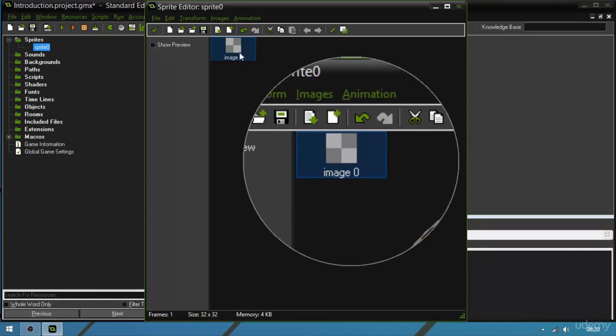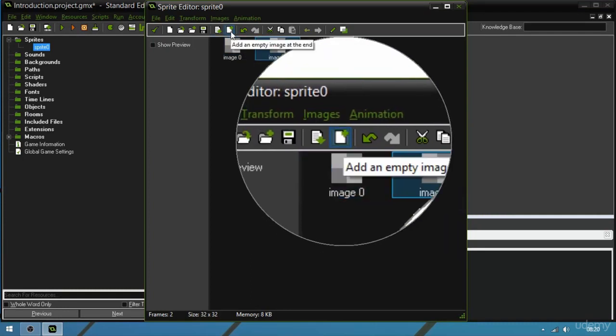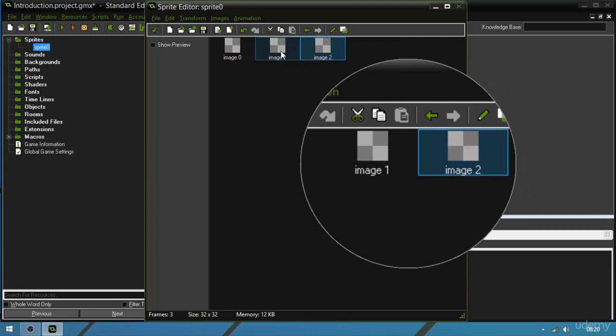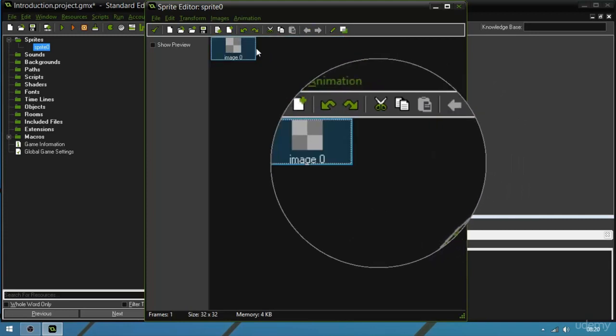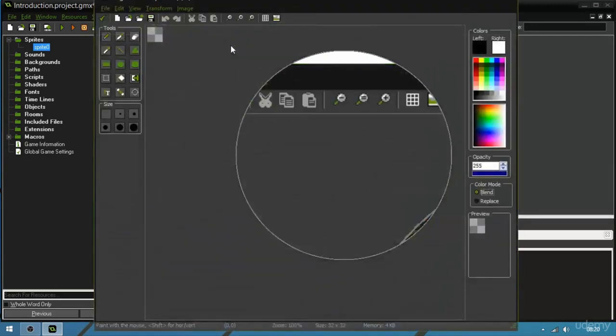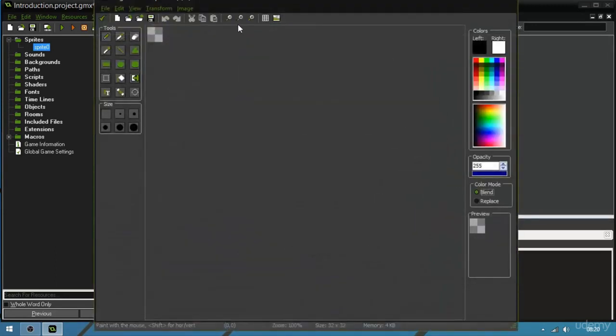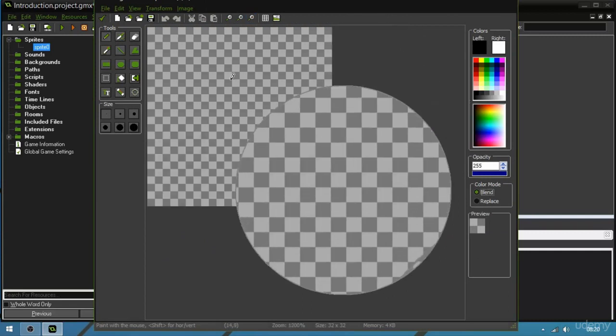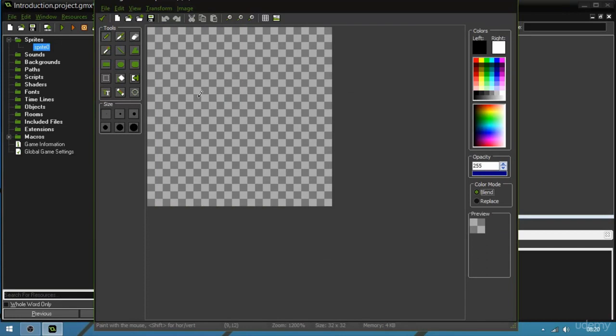Okay, and if you were to make an animation, you would add different frames here, so these frames are animated one after the other. But to make a still image, you can just have one here. So let's double click it and let's give it a little zoom, so you can click here on this magnifying glass, so you can see it like this, and we can draw a sprite here.